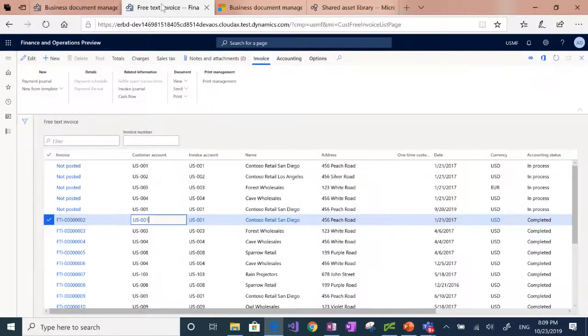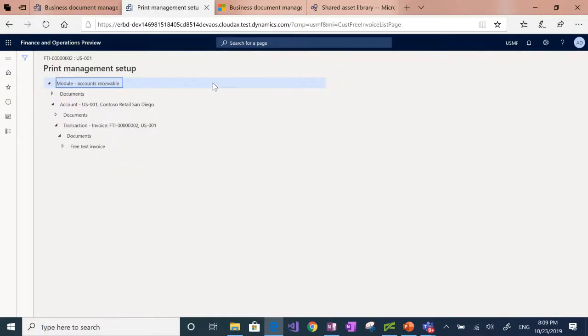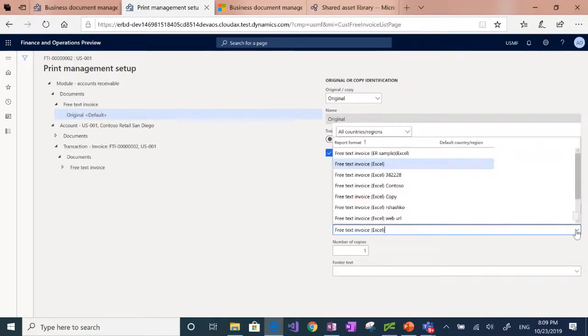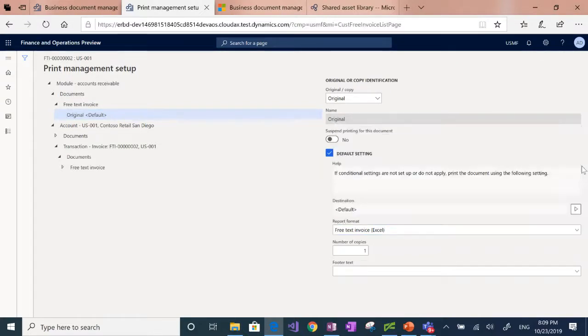To use it, we integrate this feature with Print Management. So you go to Print Management in your free text invoices workspace, and you can use any Print Management functionality. For example, you can configure it for a particular document or some query. And you see that by default the free text invoice Excel is already available here, right? And also the SSRS report is there in the list.